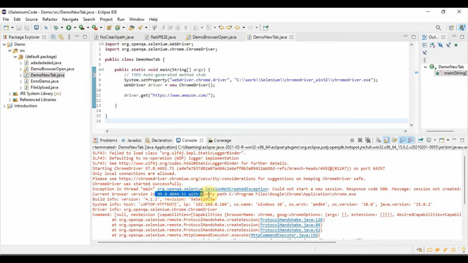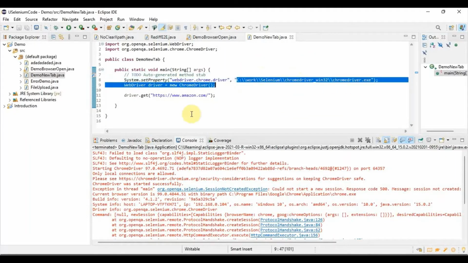and we are using current browser version 99. So what we have to do, we have to download the correct ChromeDriver file or Firefox driver file, or Gecko driver, whatever you are using. The same compatible file we have to download from the internet, and then place it in this location, and then it should definitely work. Let's see.